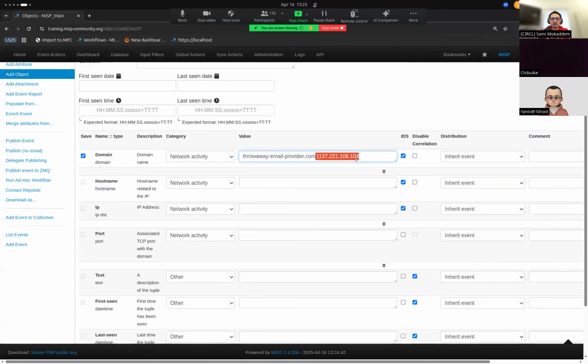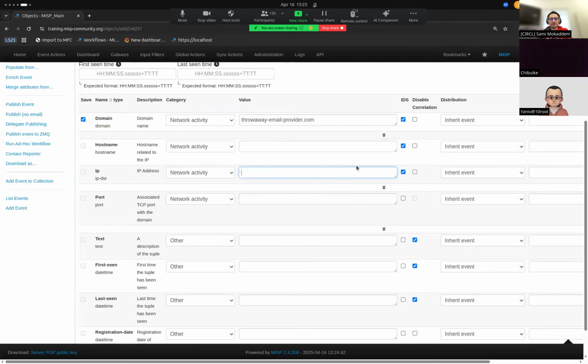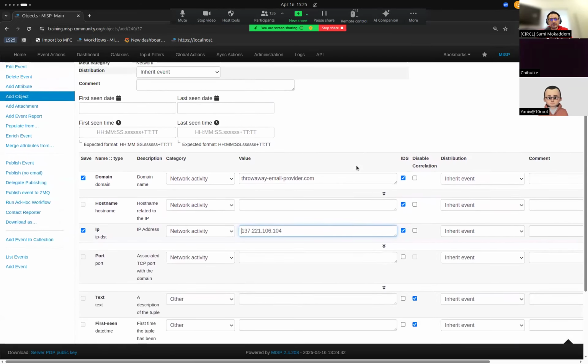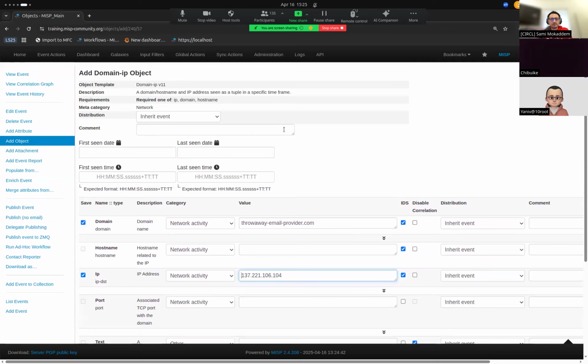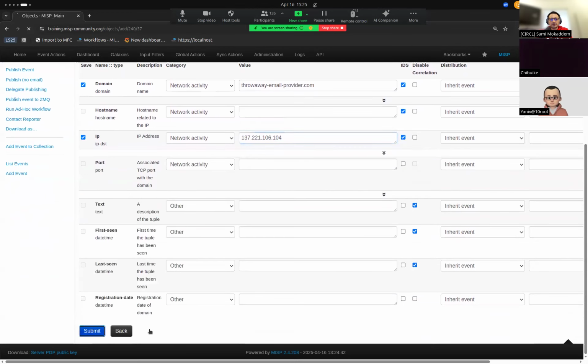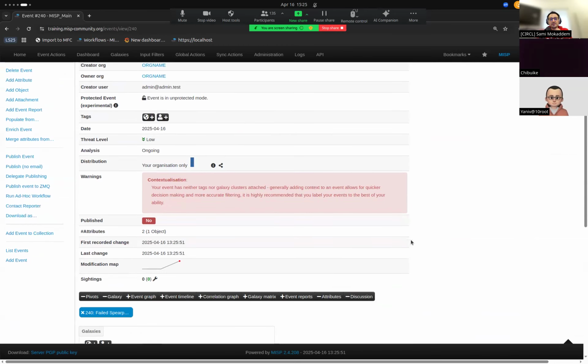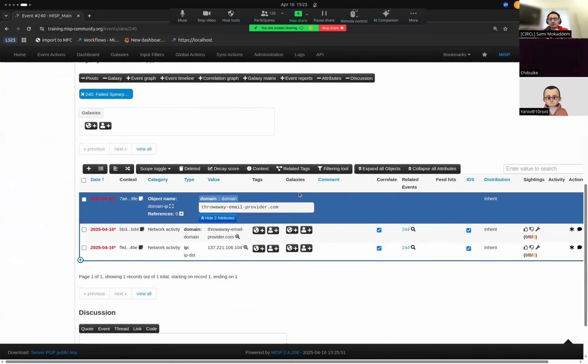We have the domain. So I will just put the domain. I could put the host name. I have an IP address. And that's basically it. So that looks good to me. I can click on submit. If I click on submit, I get one last chance to modify my object. Everything looks good, so I can create my object. And that's it. Now, if I scroll down, you can see that I've created my object.